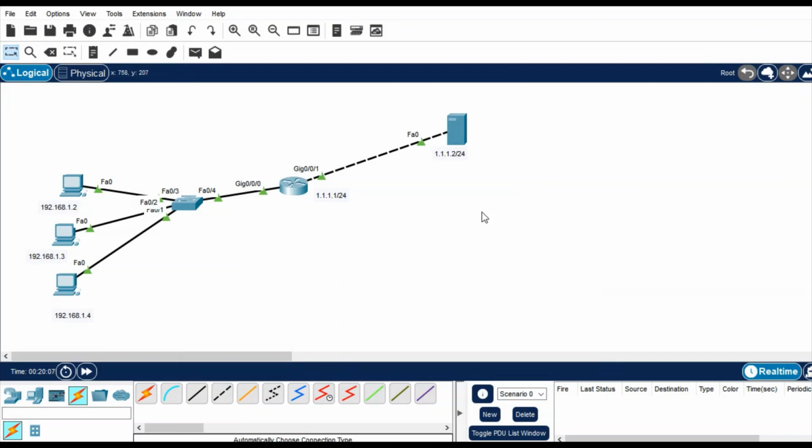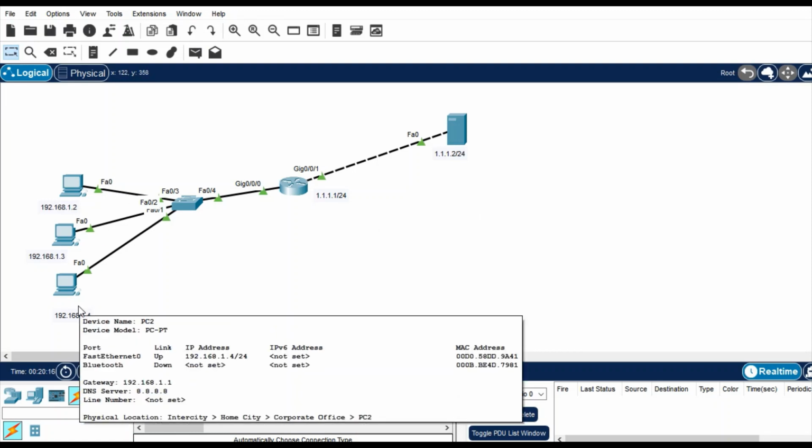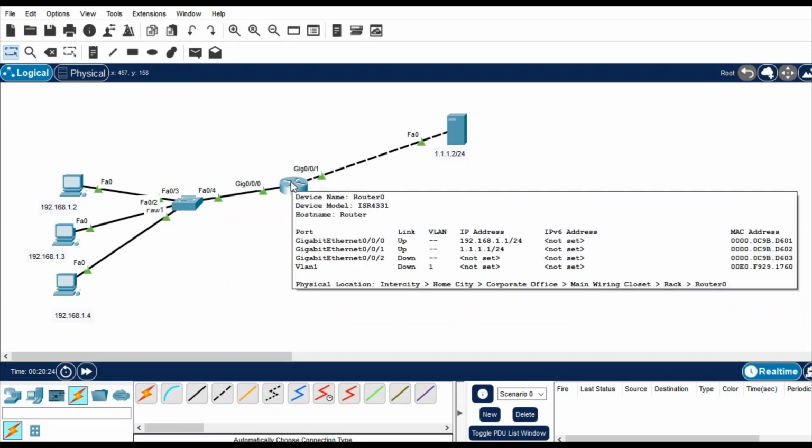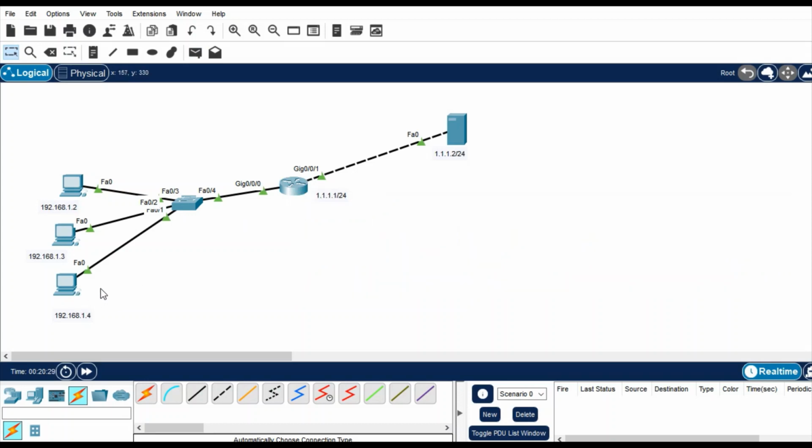Extended access list. So here I have taken a topology. In this topology, we have three PCs and one server, and then we will apply an extended access list on this router with different services. Okay, so let's see that all the services are working now.